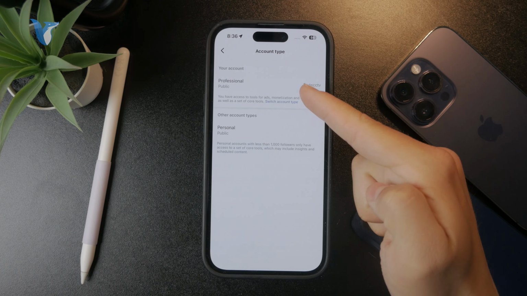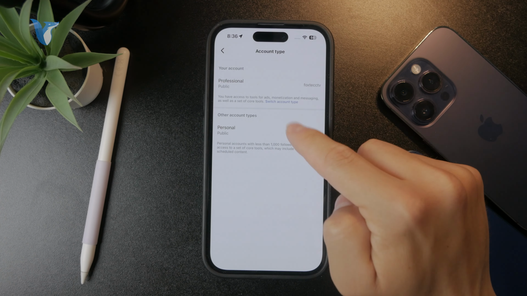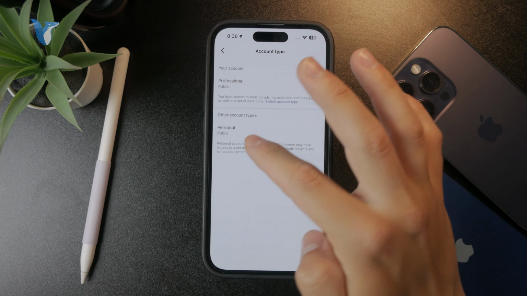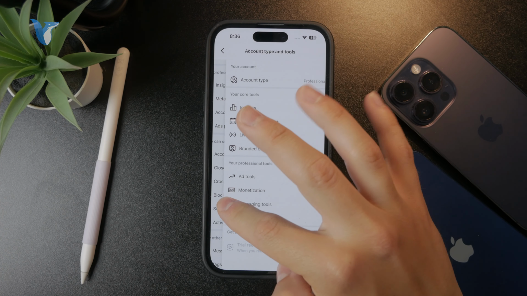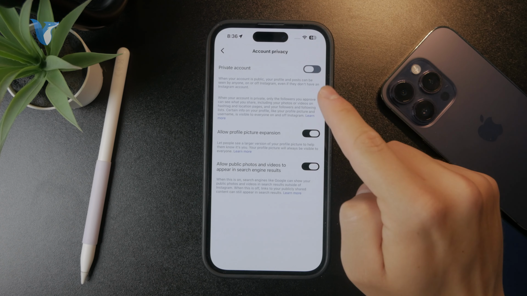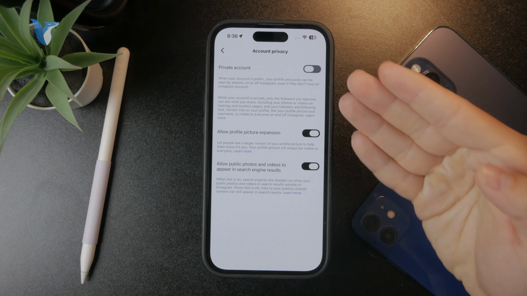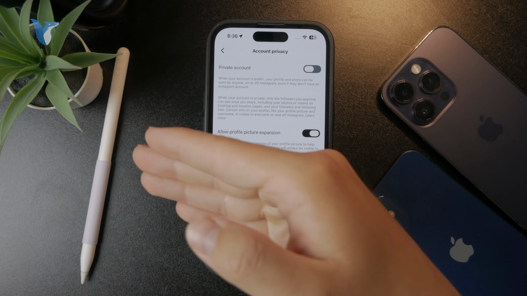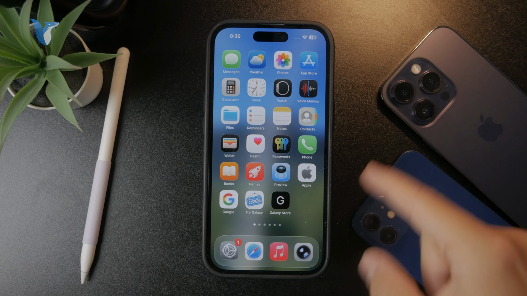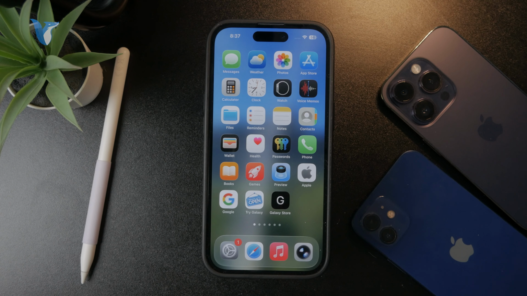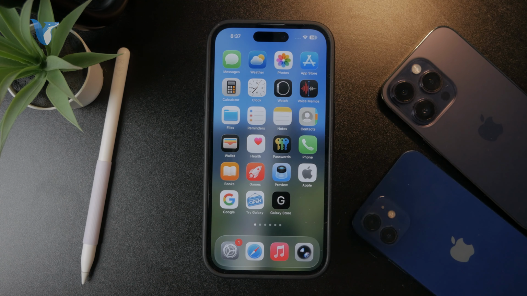And as you can see, I'm currently set to professional, but I could change it to something else if I wanted to. For example, even on this main page, if I go to the account privacy and enable private account, it's going to turn me into the personal one and so on. So that's how you can manage it and make sure that you are either a creator or the professional business one. So that's how you'll be able to manage your messages.